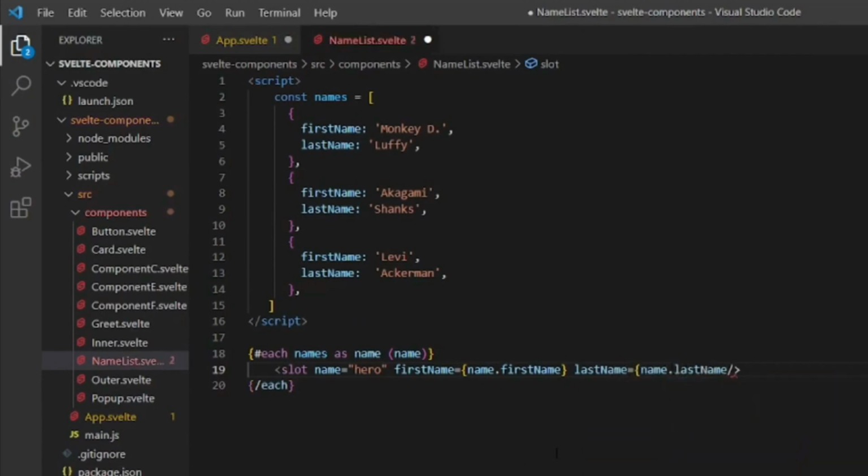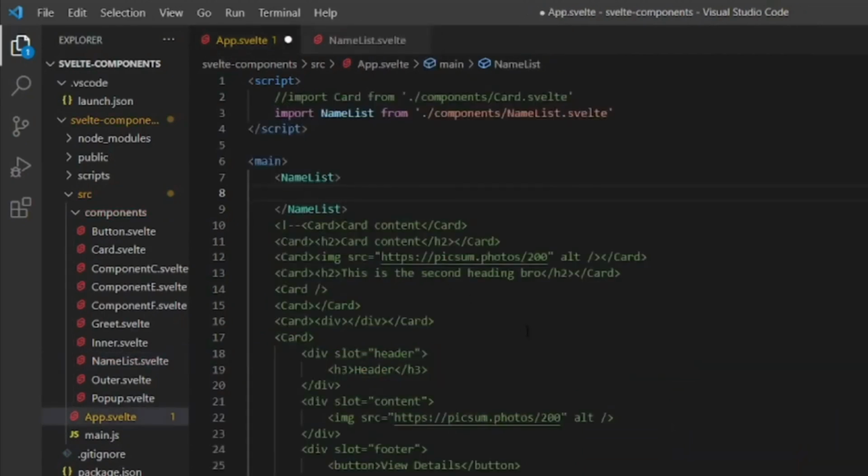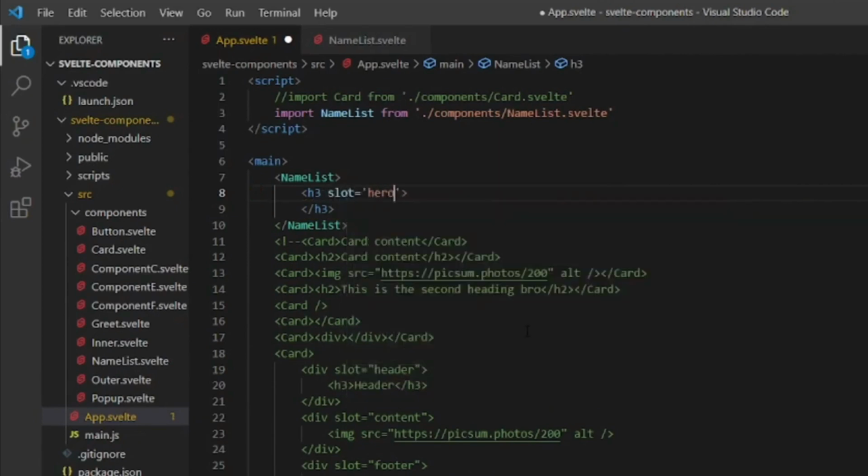Now that we are sending data to the parent, let's head over to the App component and use these props. I'm going to add an h2 tag between the NameList opening and closing tags. Now first we need to indicate to Svelte that this template belongs to the slot in our NameList component, for which we need the slot name. In our example, it is hero. So add the slot attribute and assign hero.